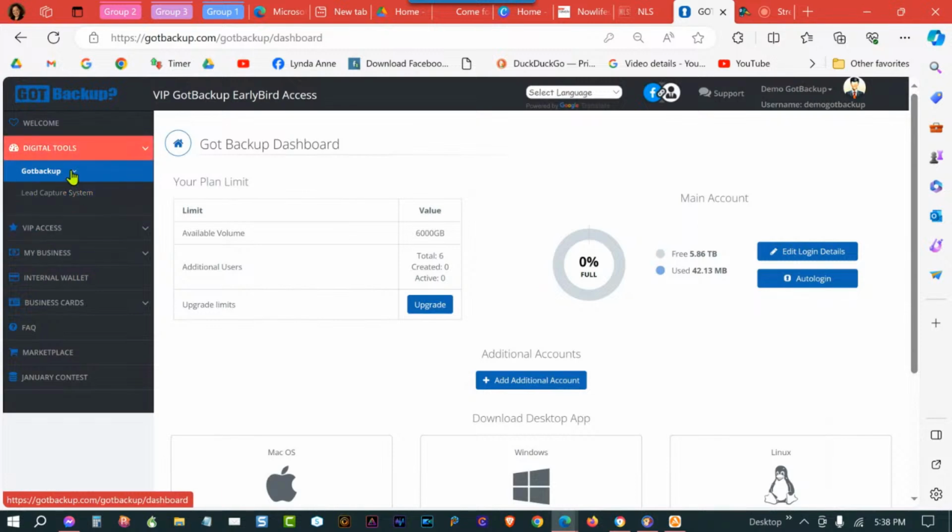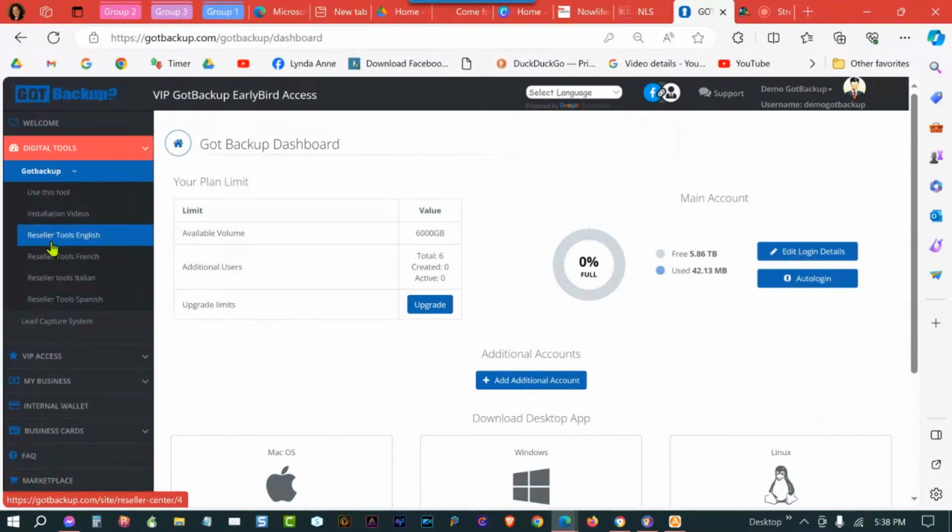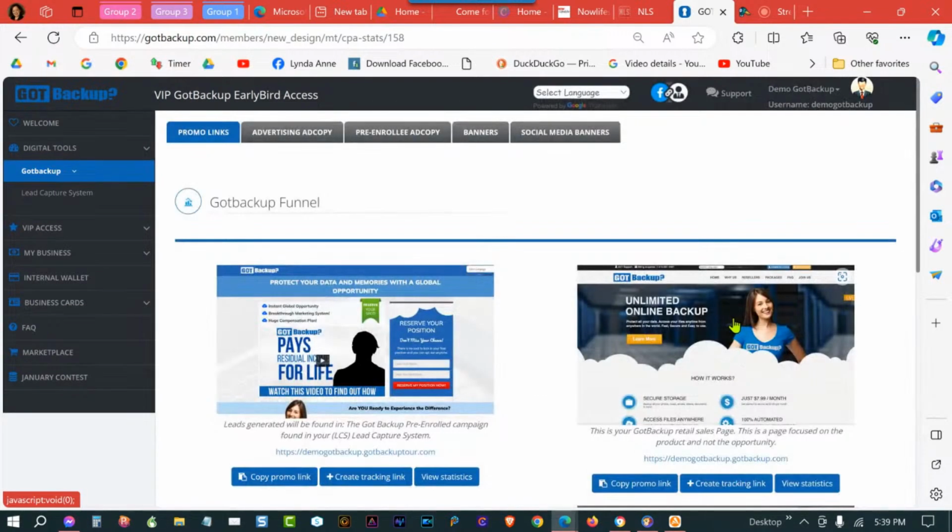All right, so the next thing we want to look at is notice now we have 1, 2, 3, 4 different reseller tool buttons here. We're going to just look at the English, but if you have somebody that is a French speaker, Italian speaker, or a Spanish speaker, you can actually go in there and get their link in their language, which really helps you out. So I'm not going to do that tonight, but you can just check it out when you are able to, depending on the kind of people that you might be talking to.